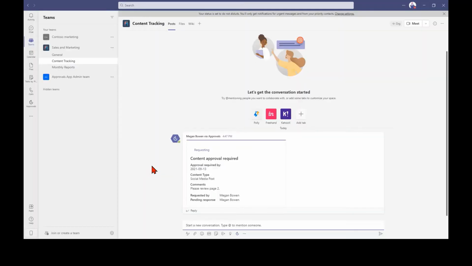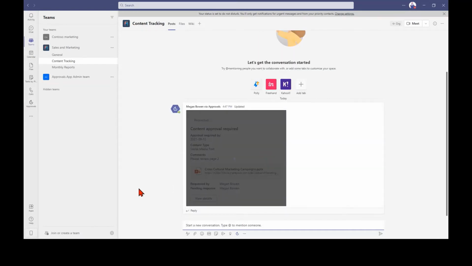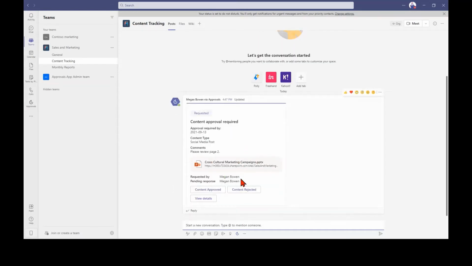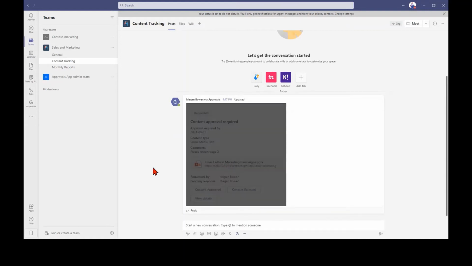And then what I get is this really nice card inside of the Teams channel that everybody on the team can see. So they can see the status that I requested it, and then whoever the approver is going to have these nice buttons on the card that they can view the details, they can approve, or they can reject. So I'm going to go ahead and reject that. I don't like that. And then they've got that quick link directly to the document.